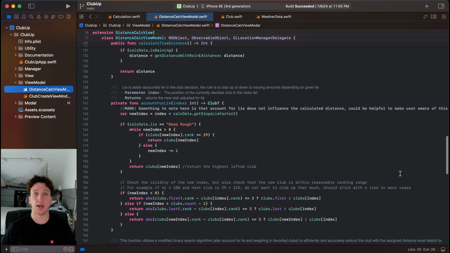As for lie, if the player is in rough or bunker, they should club up 1. However, this is a general rule, as flatter lies exist in rough. For deep rough, a player should club down to a minimum of a 9 iron, because in such a treacherous lie, the priority will be to just get the ball out of it.